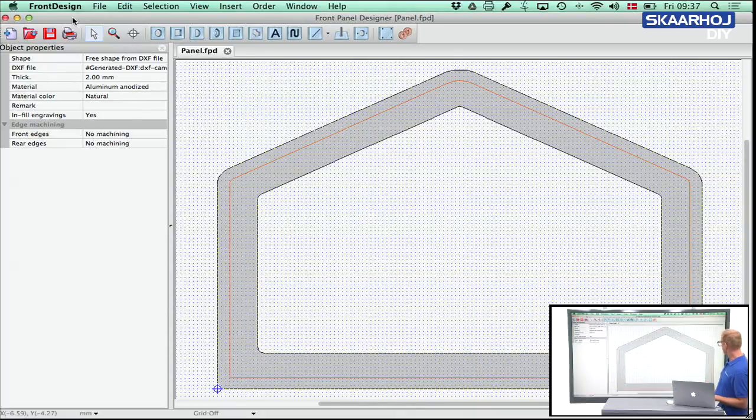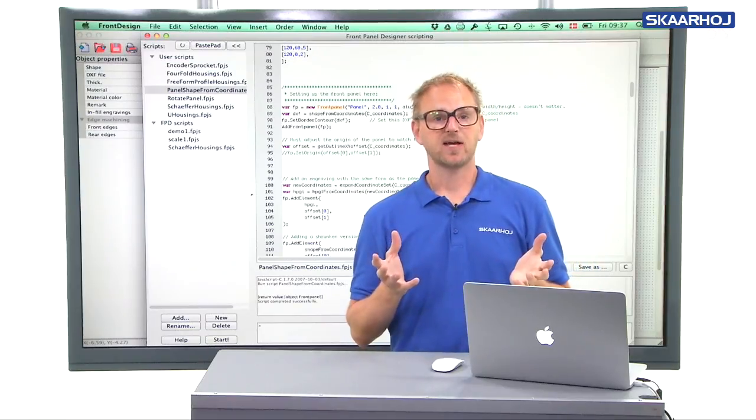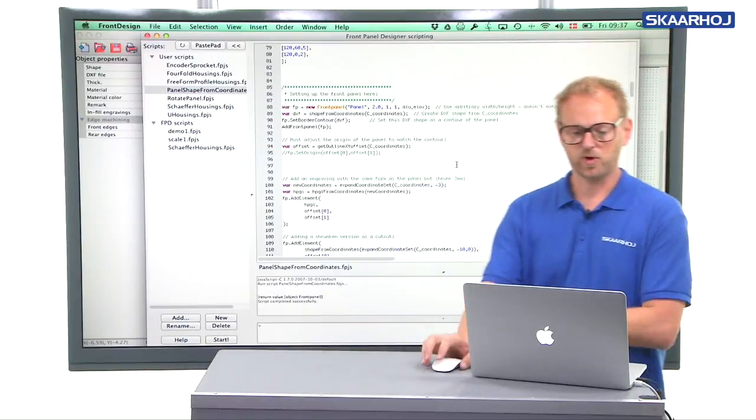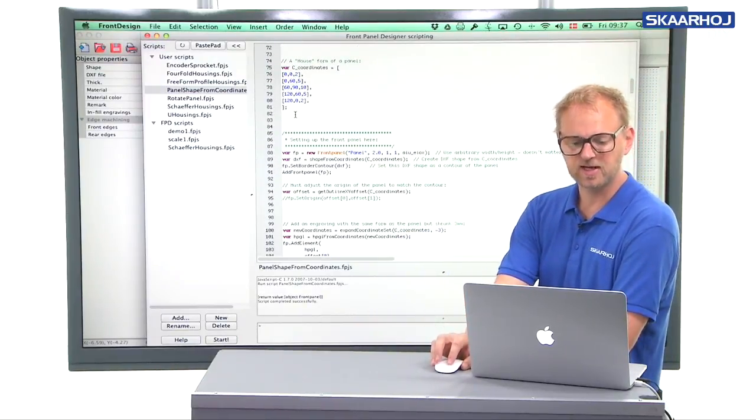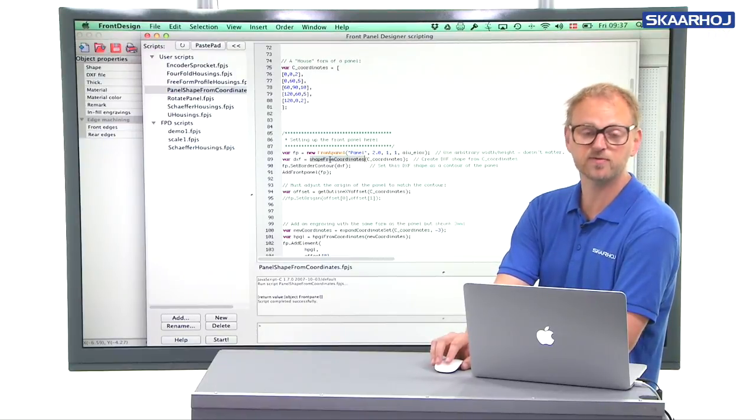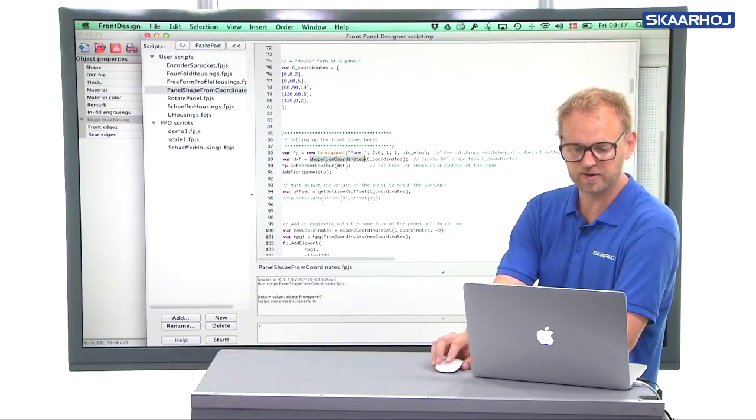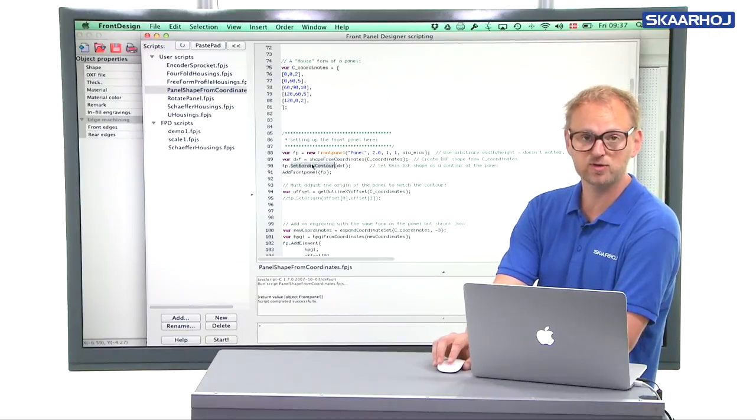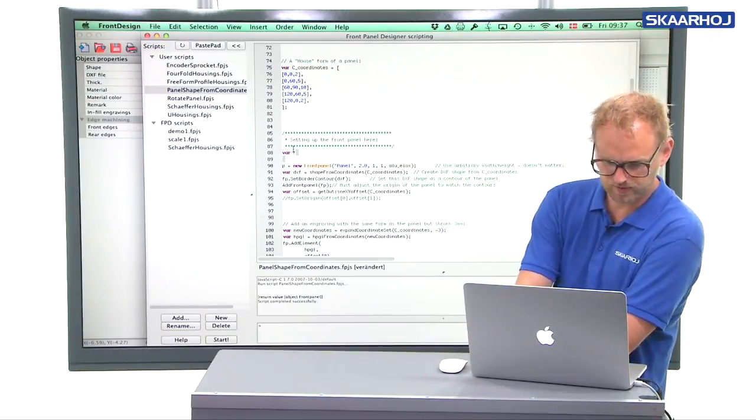There you have it, a shape of a house, basically. If you look inside the script to see how it is working, what it does is it takes this set of coordinates, it creates a new front panel here, then it calls a function called shape from coordinates. It sets it as the contour of the panel and adds the front panel. That's the JavaScript involved.